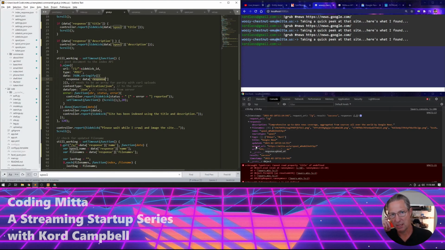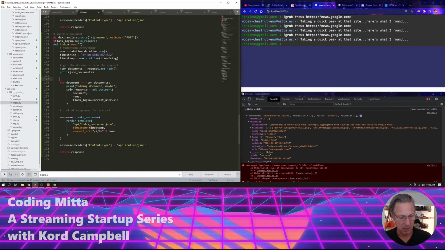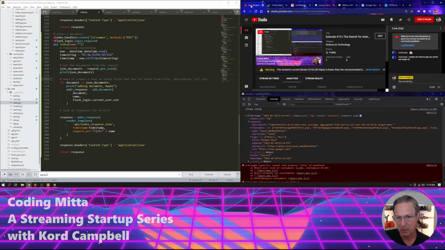Now the problem is when I index it, I'm going to put a note of that. A note here is that I need to create a text or words field that has all words from title, description, URL, whatever, right? So that's just so that we can search one field and get back that document. And then we can weight it based on what other fields it has in it. And check my time. I was like 11 minutes. It seems like it's been an hour. Okay.